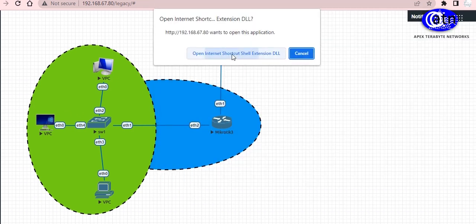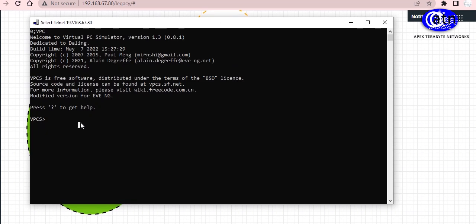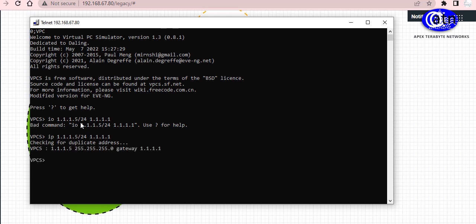Then let's check the other one. Let's use a static on this one. So IP 1.1.1.5/24. The gateway should now be 1.1.1.1. That's our gateway. So let's enter that. Sorry, it's giving bad command. It's IP, it's not IO. Yes. Enter. Checking for duplicate. No duplicate, I'm sure. Good. That's taking it.